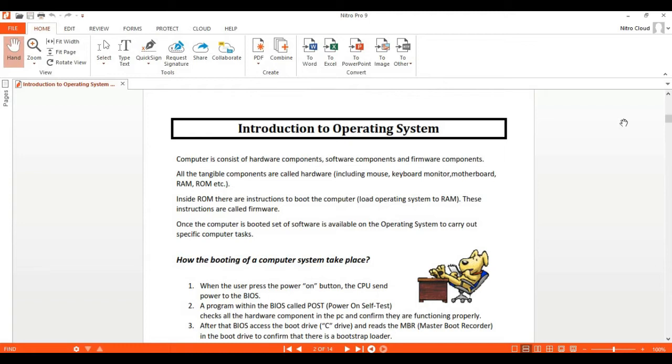The computer system consists of hardware, software, meaning the programs and application programs that you have, and firmware. So the computer system consists of these three components called hardware, software, and firmware. Everything that you can touch can be called hardware.